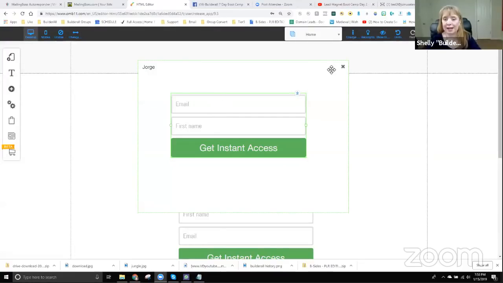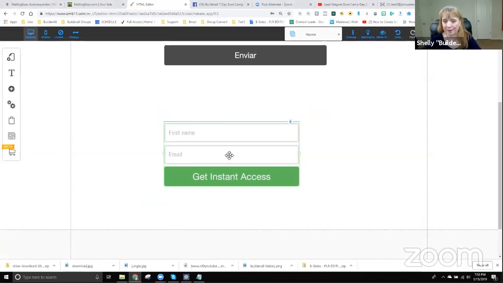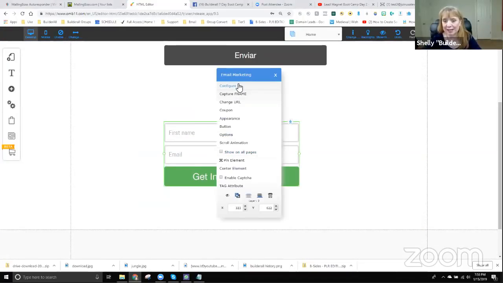The other thing I want to show you is that there's a couple of things you need to fill out for when they hit the submit button on the email marketing form. So let me share my screen and I'll show you just a couple things that you need to think about. And so I'm going to close this one. And this one's the email marketing form. And remember, we right clicked and we did configure to actually connect it to Mailing Boss. But now I want to talk about change URL.